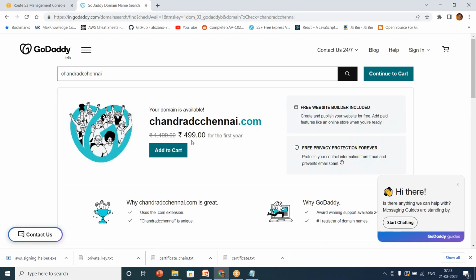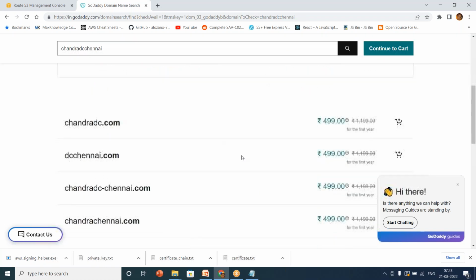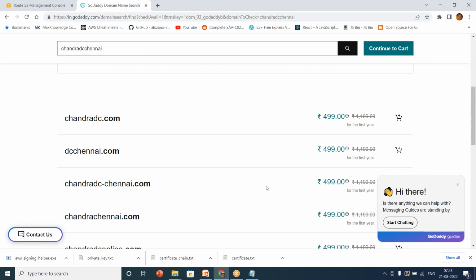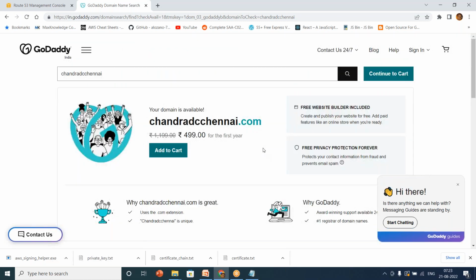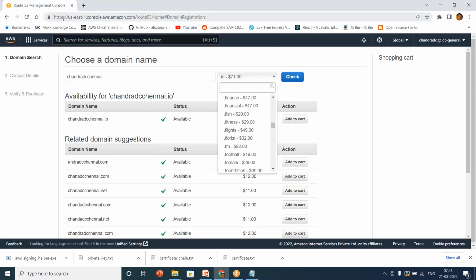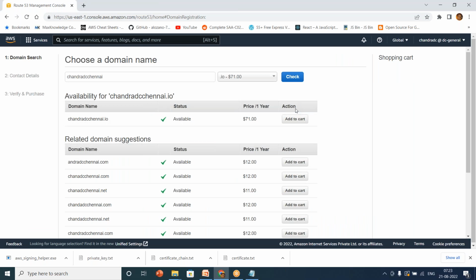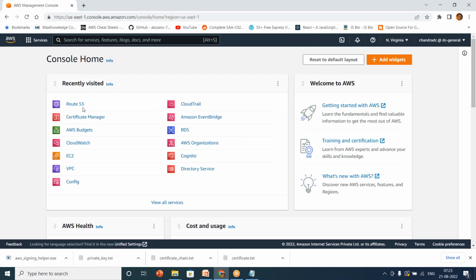See, they give you 500 rupees for first year, and they will start increasing in the second year. So all these are for first year only. You can go and buy this outside, or you can buy from here also. After you purchase this and add to cart, that will be added to your bill. Once it is done and everything is allocated to you, it will take 24 hours for it to register your domain.